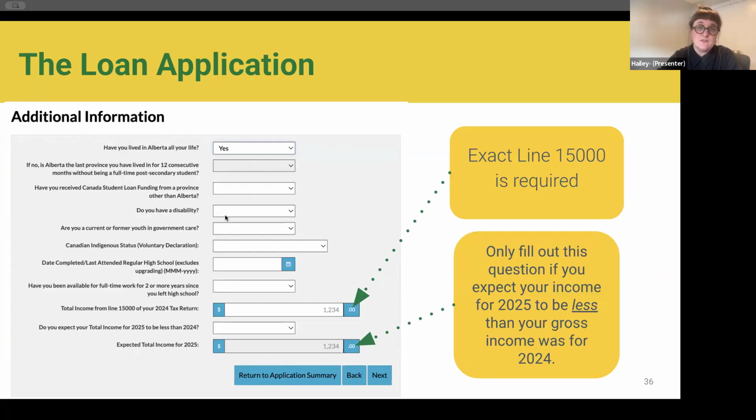The next question is asking if you have a disability, and if you do, we recommend that you connect with our accommodations folks at the University of Alberta, because that's how you apply for that grant funding, through them. Were you a former youth in government care? That's what we would colloquially call the foster system. Canadian Indigenous status: if you would like to declare that, you can. It's completely voluntary. If that does not apply to you, you can just leave that blank.